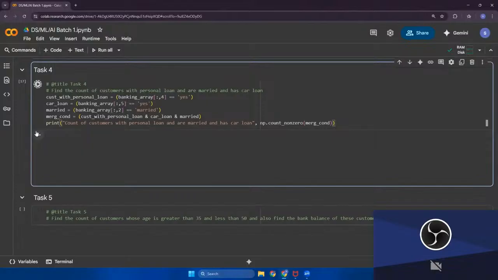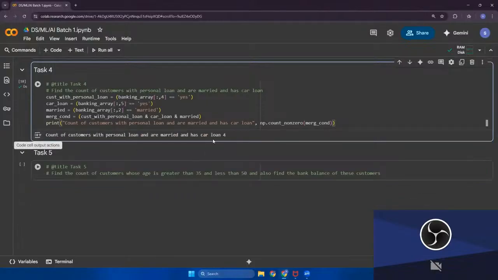So this is how you check whether your output is correct or not. Let's run it once again. Yes, we're getting the answer as 4. Any doubts? Okay, we'll move on to the next one.